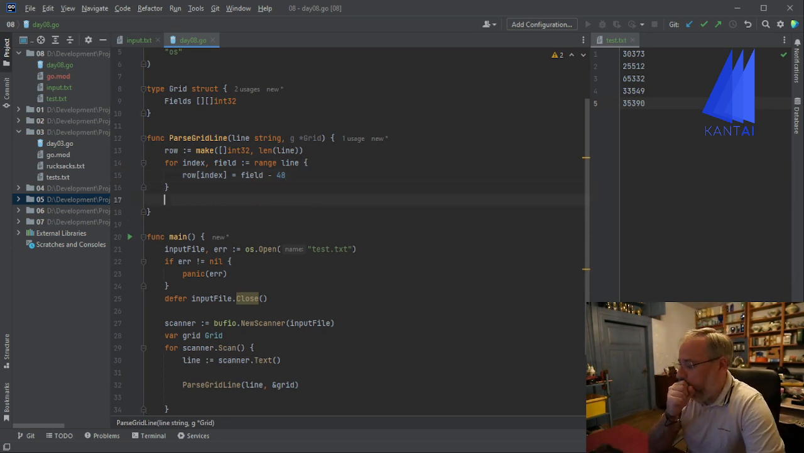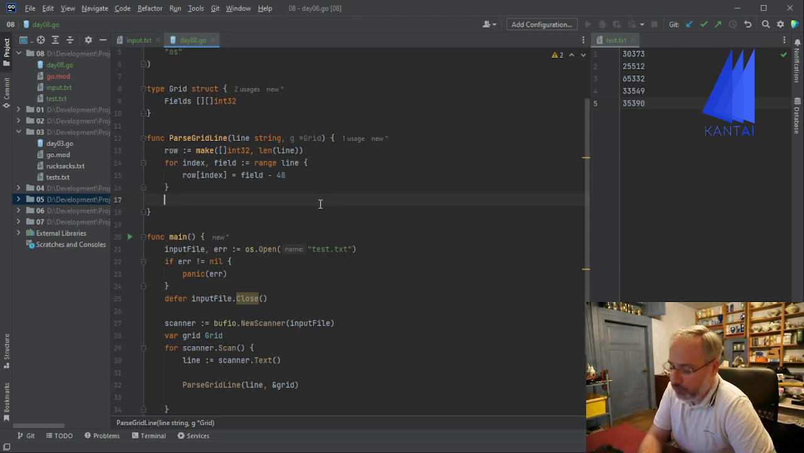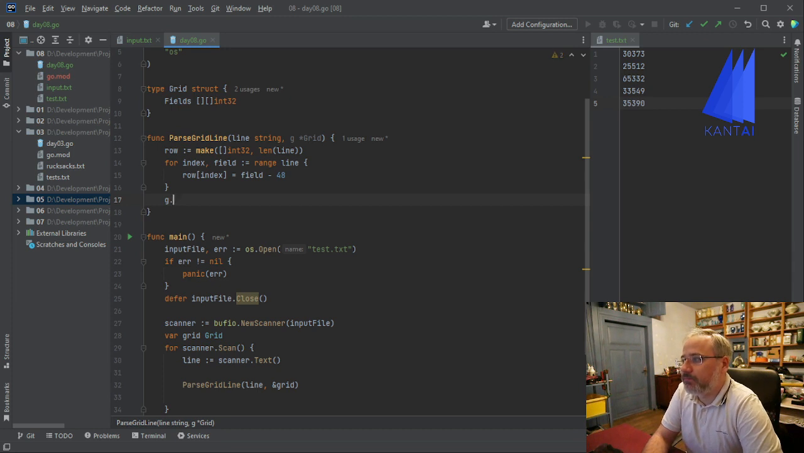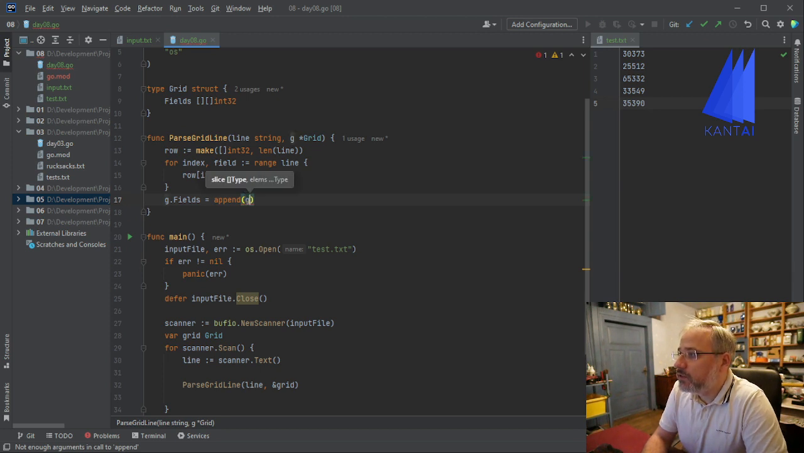Okay, now we should have all the individual values within our row, so we can add this row to the grid. So g.fields is equal to append g.fields, and we append our row.